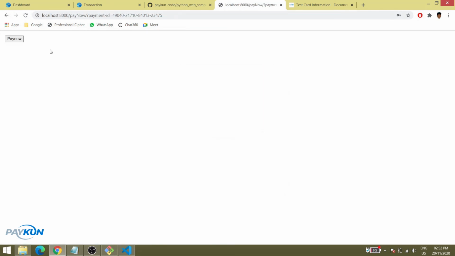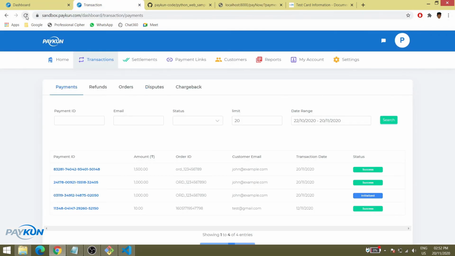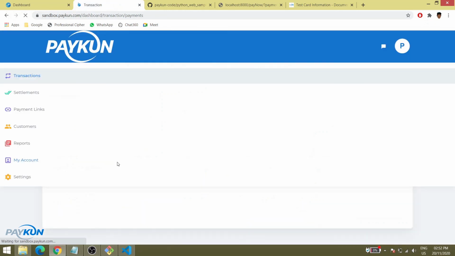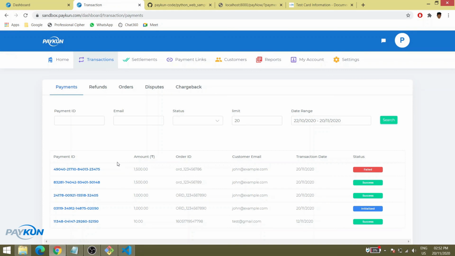So the payment failed and the transaction will be replaced. And if you see, we are getting the payment ID. So we can use this payment ID in our database for our future use. And if you see here, the order payment was unsuccessful, failed. So this is how you can integrate the PayKun payment gateway in your Python Django code.